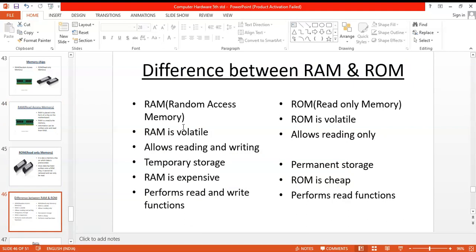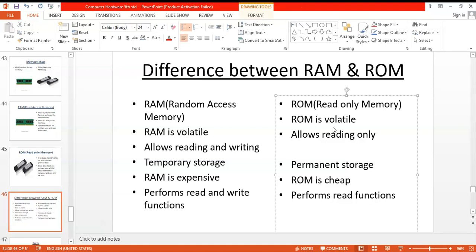RAM stands for random access memory and ROM is read only memory. RAM is volatile and ROM is non-volatile. RAM allows reading and writing, ROM allows only reading. Means in RAM you can rewrite and make any changes, but in ROM memory you cannot make any changes.